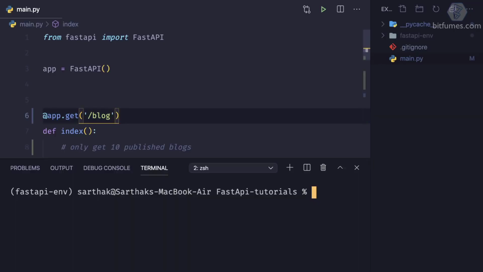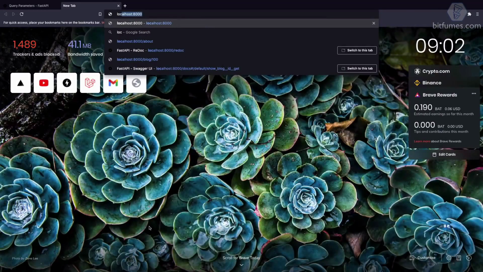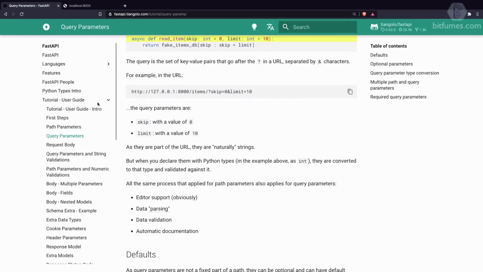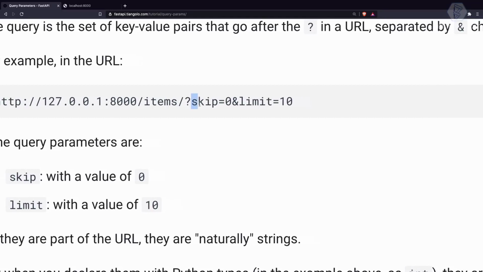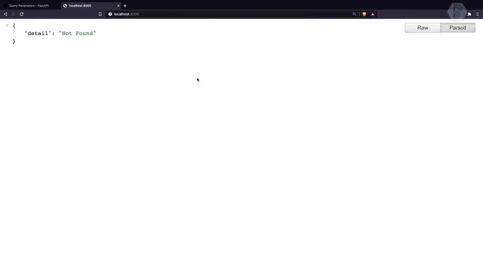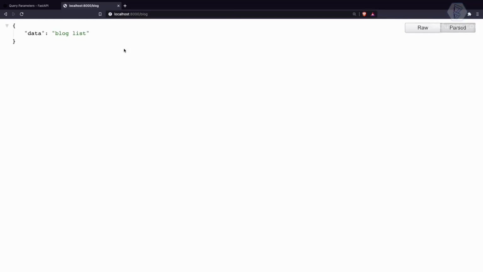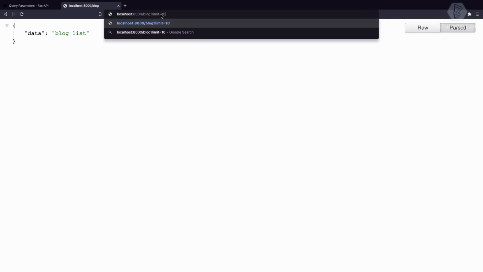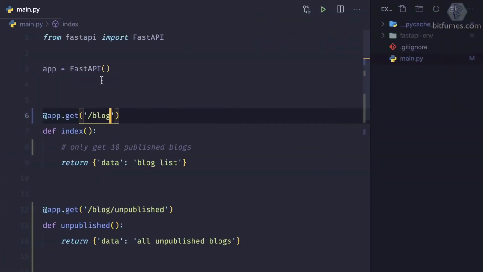So let's go, and first you can see the server is running, and go to localhost 8000. And by the way, query parameter things are given in the documentation, and you can check. Query parameters are like a question mark, then a name, and equal to with a value. We are not having any base route, but we can go to /blog. Okay, so we are getting the blog list. Now I want to get limit to 10. And now if I hit enter, it's not changing anything because query parameters are not going to change your query.